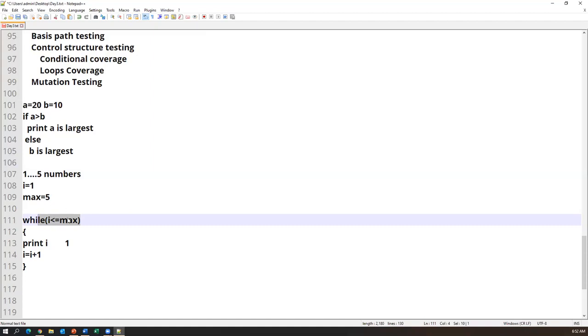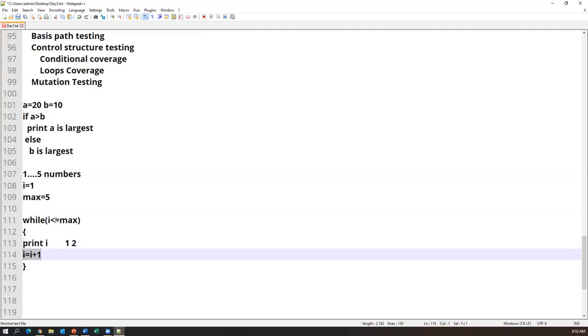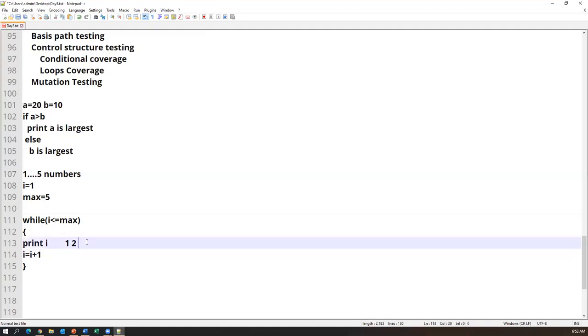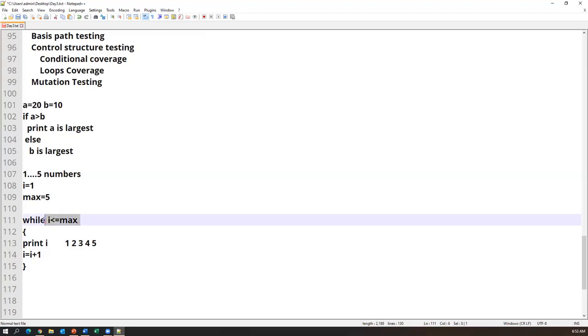Again the condition is true. Now it will come here, then it will print 2. Similarly, every time it will print the I value. As soon as it printed the I value, again it will increment and again check the condition. So like this, the same block of statements will execute multiple times. As soon as the I value becomes 6, the condition becomes false. Then it will stop printing the numbers.